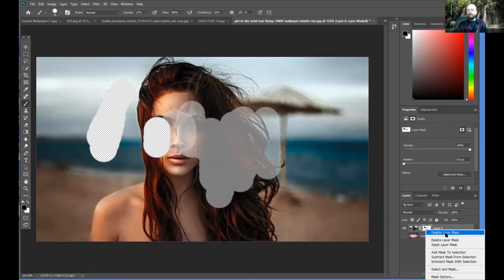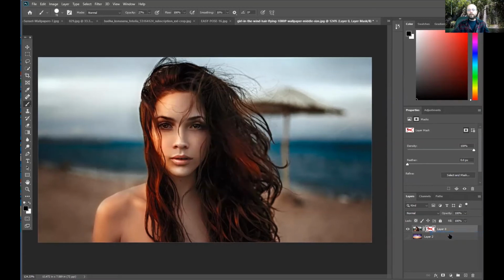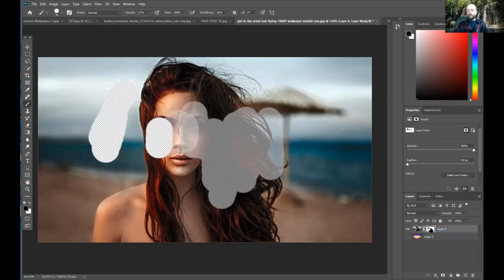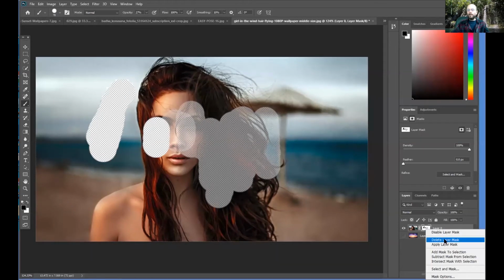You can disable it temporarily and go, oh, that's what I missed. And then right click on it again, or I think control click on it, and then go back and enable. But you get those little pop-ups when you control click on layers, quite handy, or layer masks in this case. You can delete it and then start over.